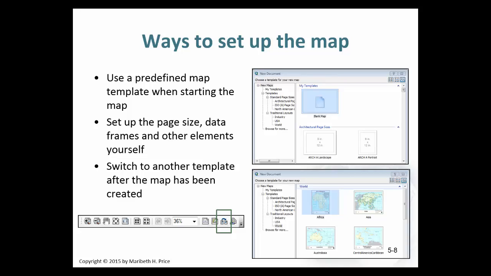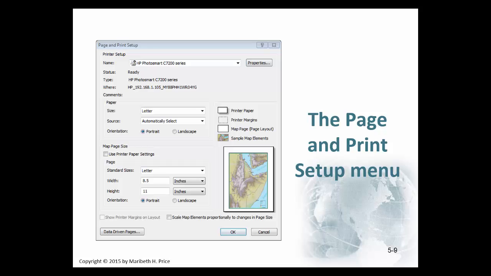There are dozens of map templates to choose from to help you set up your map, though I rarely use any of them. In the File pull-down menu, the Page and Print Setup is used to dictate page size and orientation. Always check Use the printer paper settings and Show printer margins on the layout options.